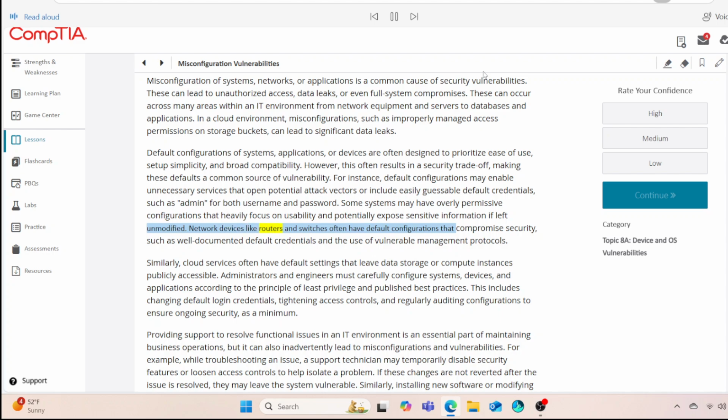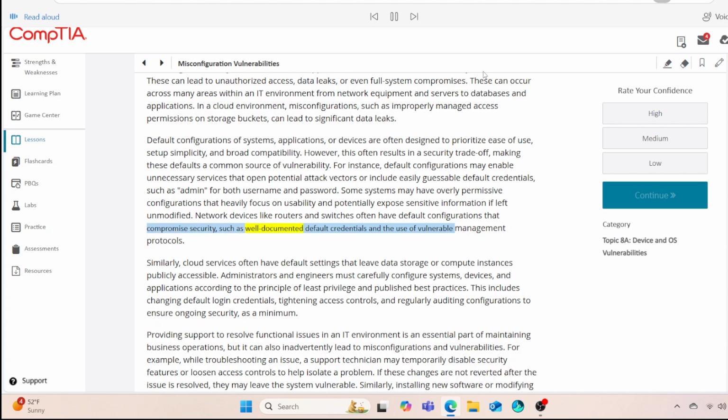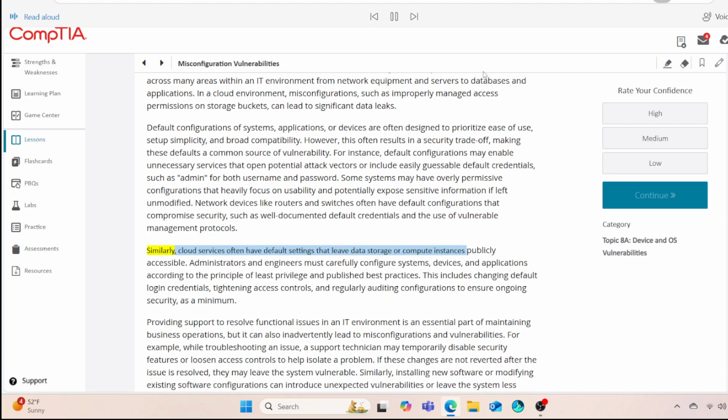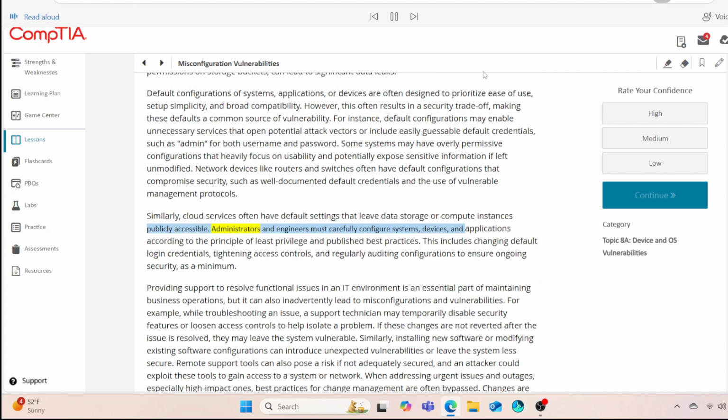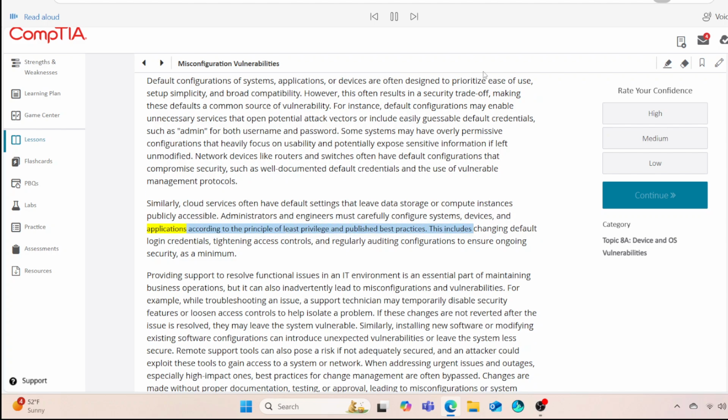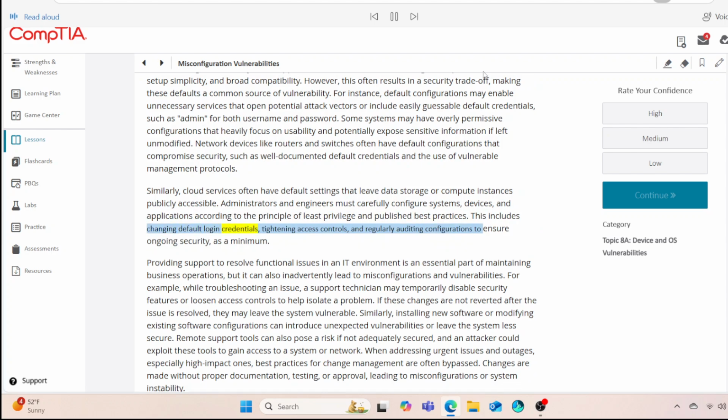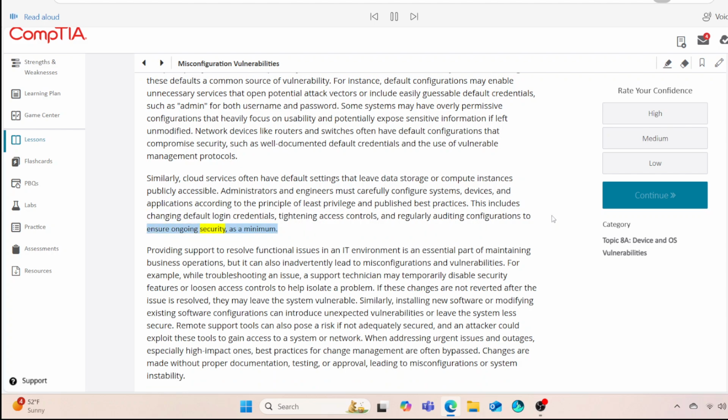Network devices like routers and switches often have default configurations that compromise security, such as well-documented default credentials and the use of vulnerable management protocols. Similarly, cloud services often have default settings that leave data storage or compute instances publicly accessible. Administrators and engineers must carefully configure systems, devices, and applications according to the principle of least privilege and published best practices. This includes changing default login credentials, tightening access controls, and regularly auditing configurations to ensure ongoing security, as a minimum.